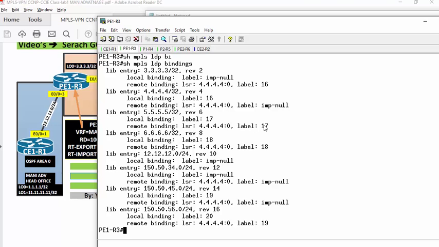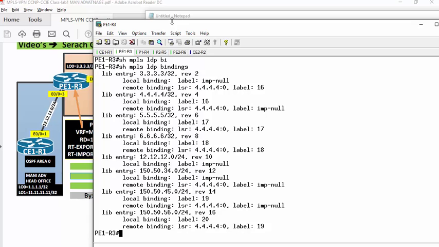Again, this is not an MPLS course, so I'm not going to talk about implicit null and explicit null. By default, the labels are implicit null. That means it is going to do something called PHP behavior, penultimate hop popping. Again guys, that's beyond what we will talk about here, we will cover it in a different time frame.